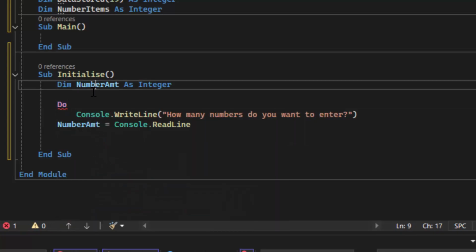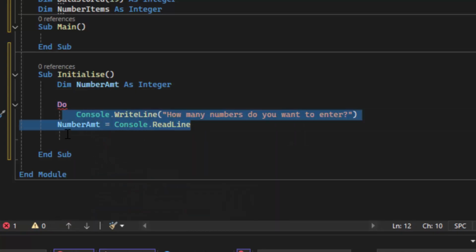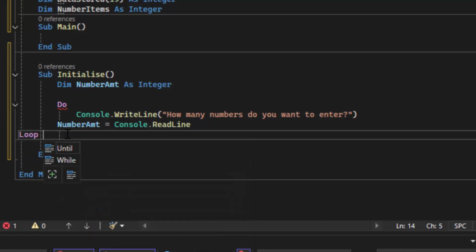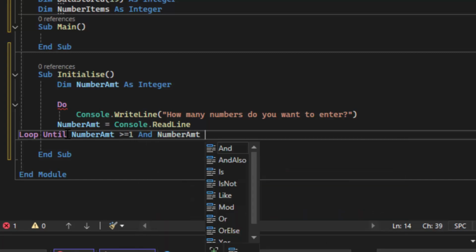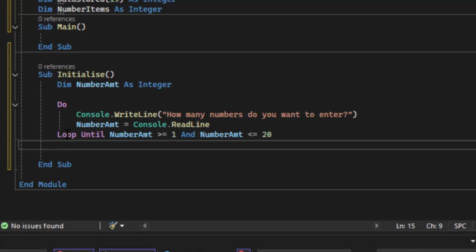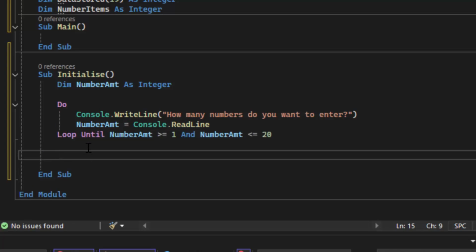So I'm going to put my do right here at the top. What are we doing? We're looping until our number amount is greater than or equal to 1 and number amount is less than or equal to 20. Both of those conditions need to be true. If both of those conditions are not met, then we're going to loop around and ask them again. Now, once they enter how many numbers they want to enter, I now know how many times the next loop needs to run. And the next loop is going to be them entering any number they want.